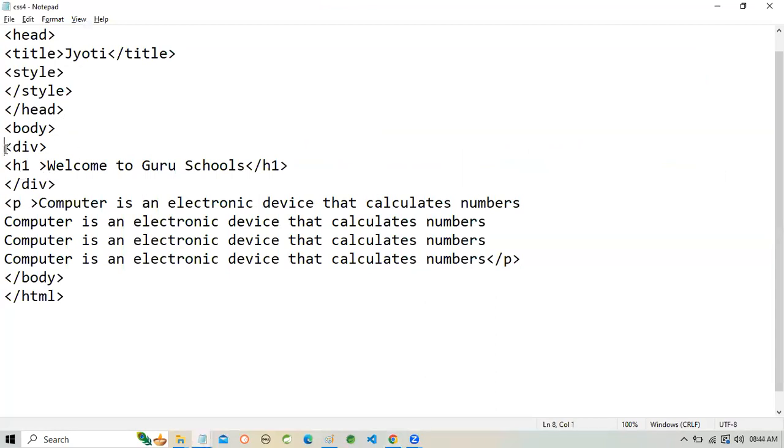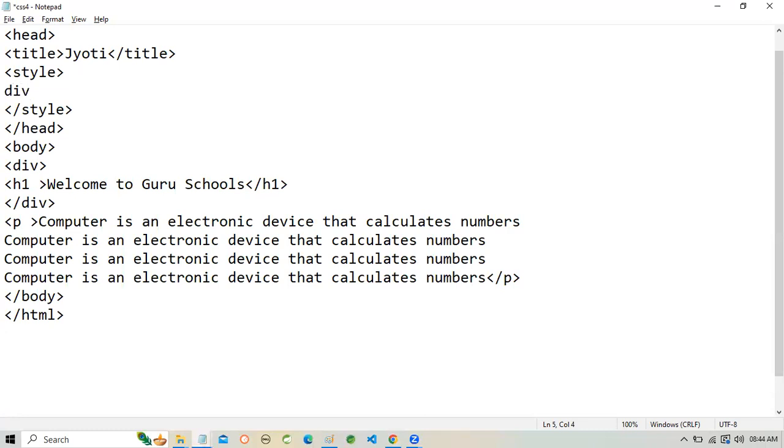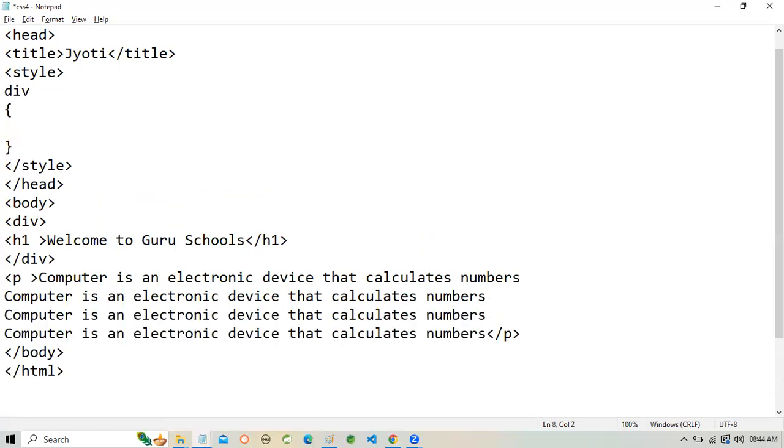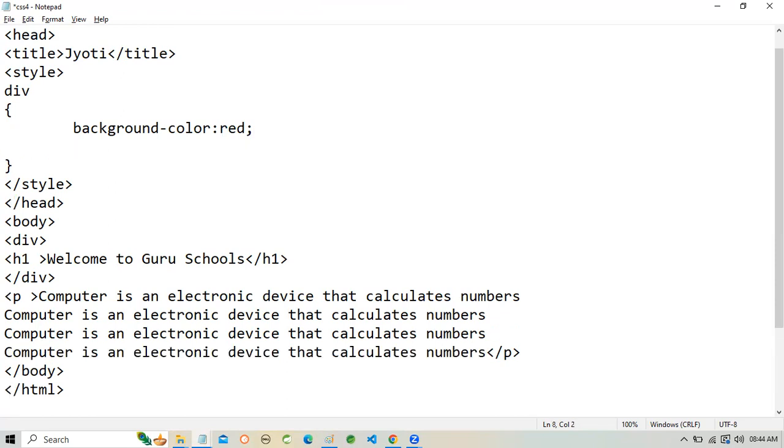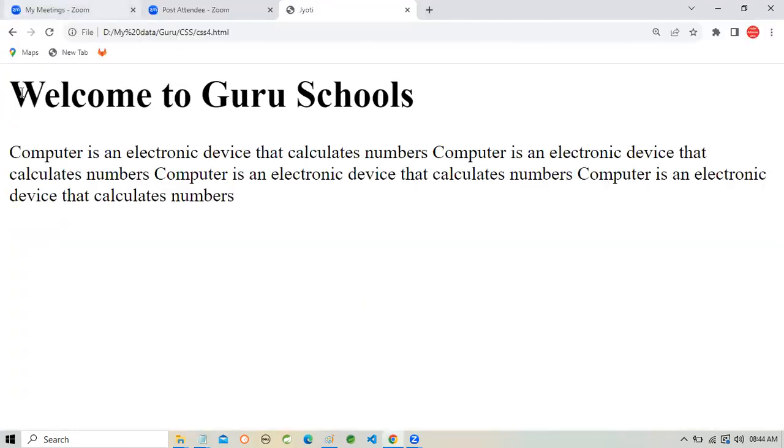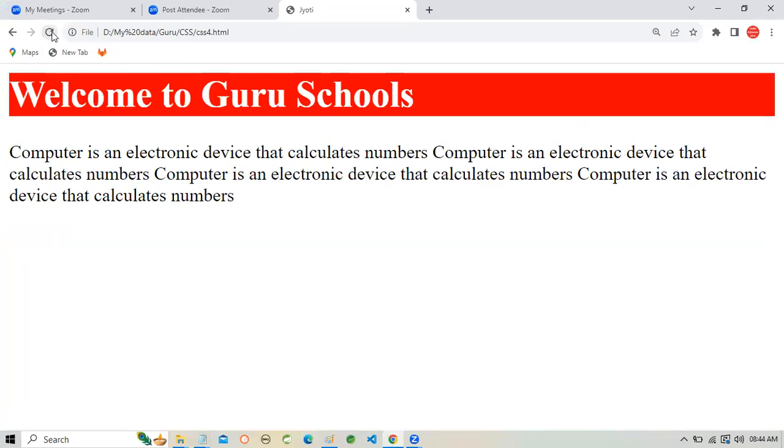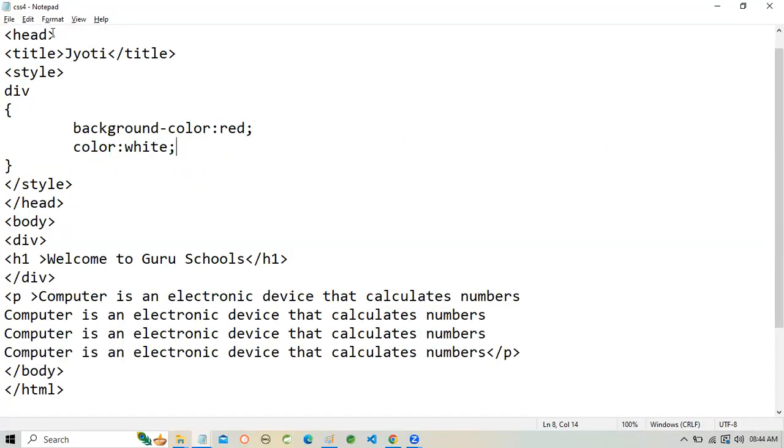Now we want to set the properties and color of the div. So here we can declare div like background color, okay, and text color white. It's working. So you can see the difference.